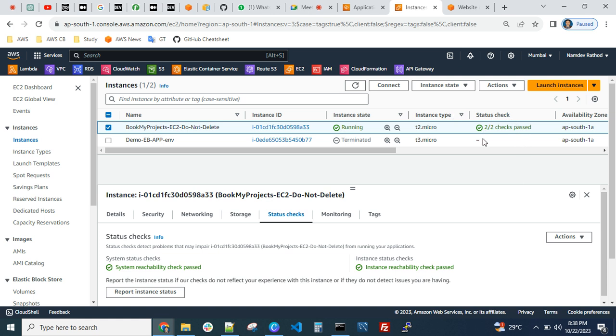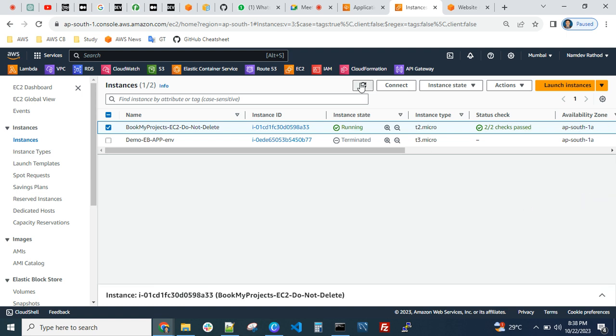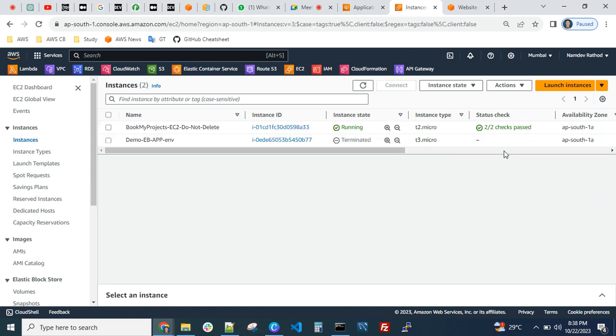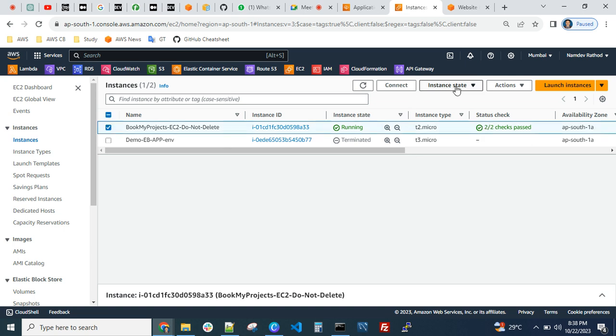If one of them fails, sometimes, I faced this kind of issue two or three times in my earlier company, not the current one. In that situation, it will show something like one by two checks failed. So you just need to select the instance, and either you can go with the start process. If that resolves your issue, then fine. Otherwise, you can just restart, reboot the instance. These are the only two solutions for this kind of issue.